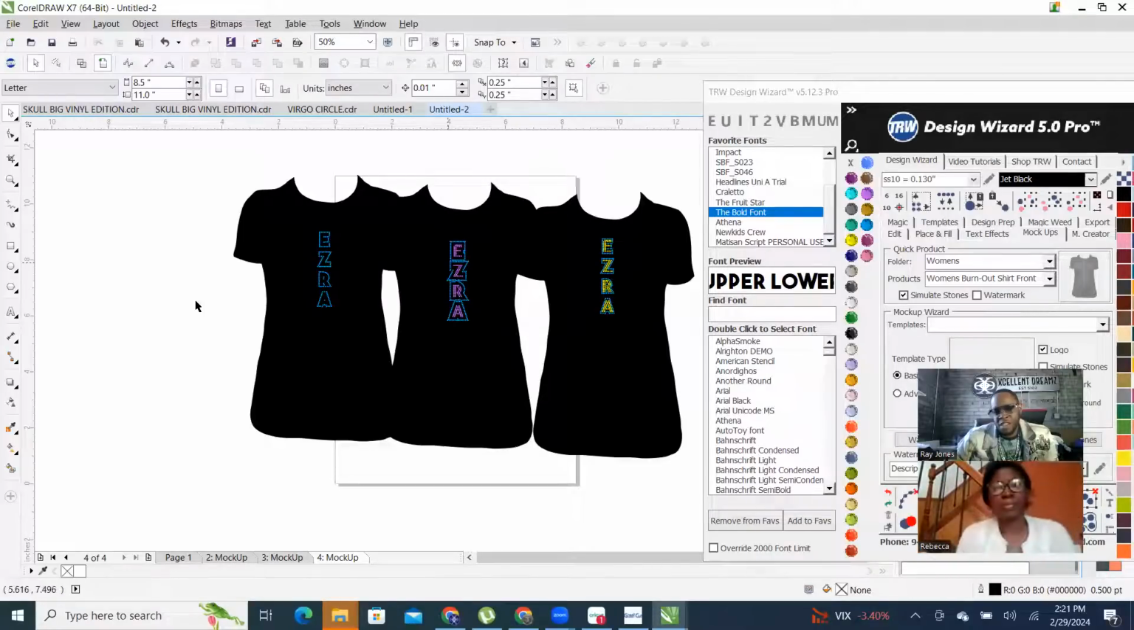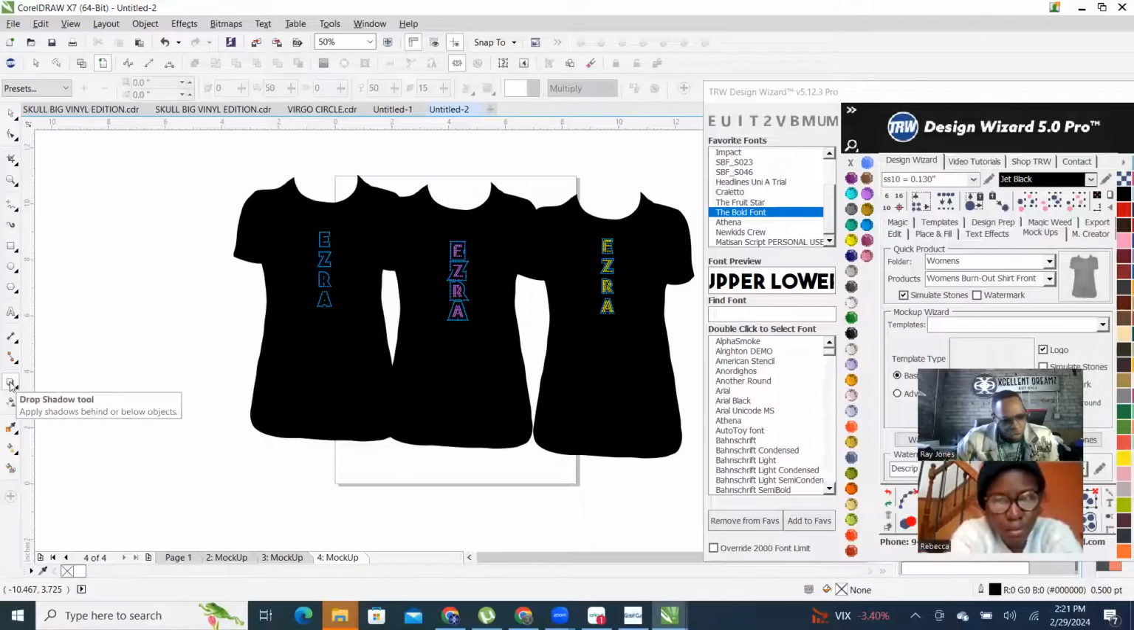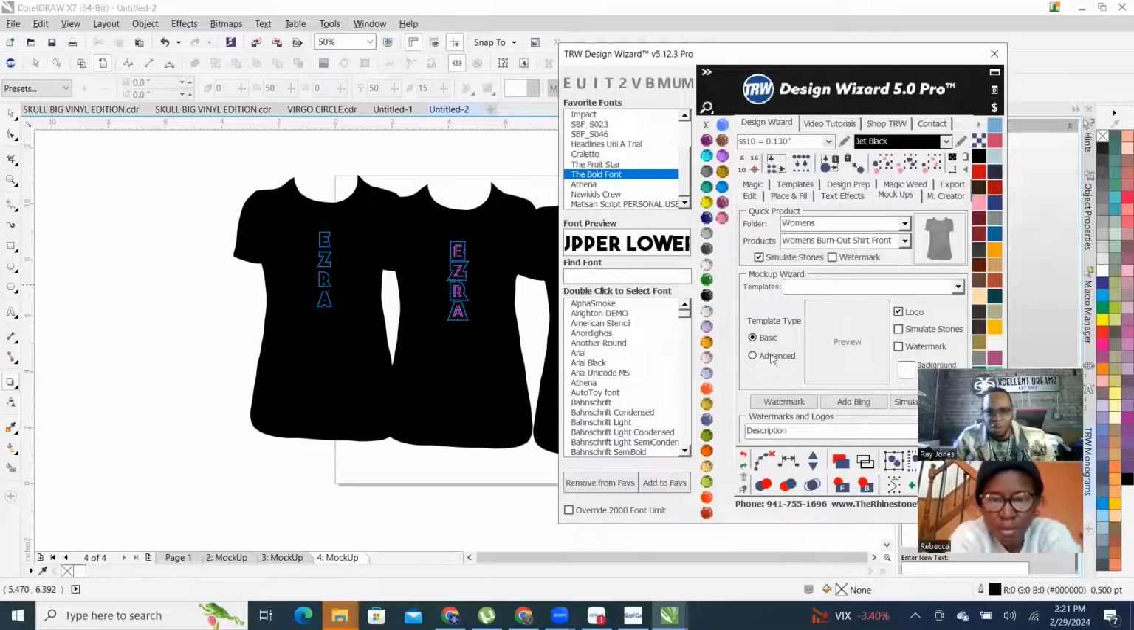Yeah, yeah. So with what you did over here when you showed me the drop shadow, contour, blend, distort, the only tool I've used in here is envelope. I haven't used drop shadow, contour, blend over here. That's because it's all over here in the design wizard. You know what I mean?